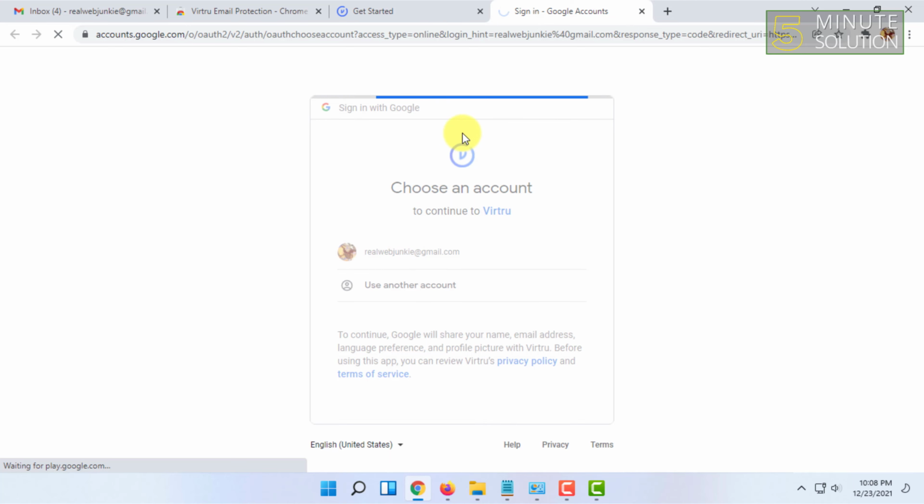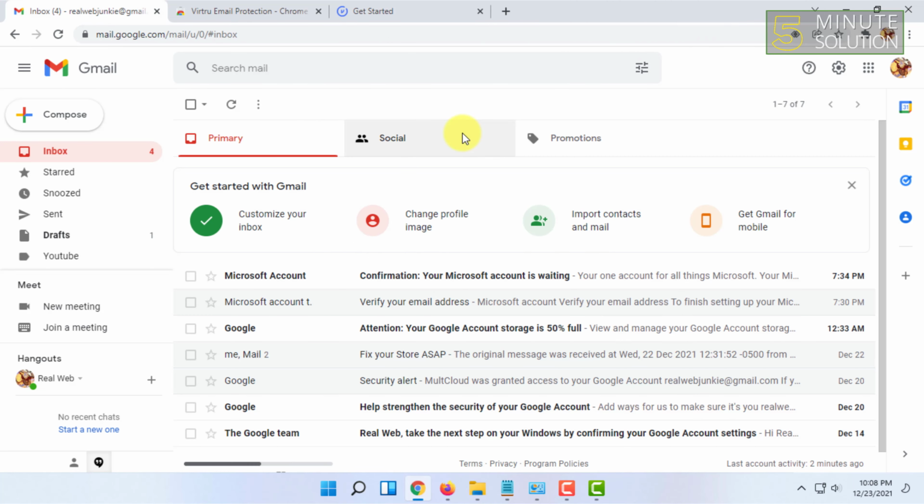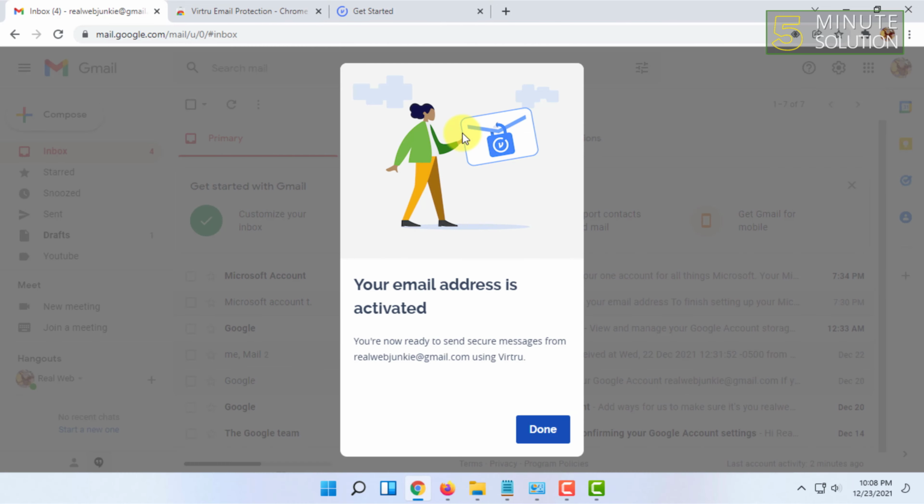Once I click on that, the process is done. I don't have to do anything else. That account will be activated. That app will get access to my Google account. So that's how you basically grant an app access to your Google account.